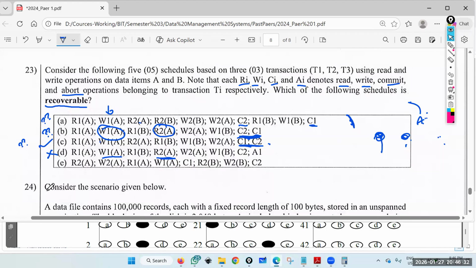Right. What about D? Read 2, write 2, that is the second transaction read, second transaction write. Now the first transaction reads what the second transaction wrote. So the first transaction must be committed only after the second transaction. First you commit the second transaction, then you commit the first transaction. But here the first transaction committed and then the second transaction. So that is also bad.